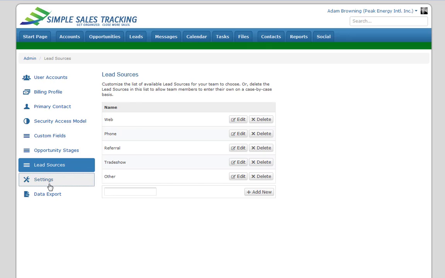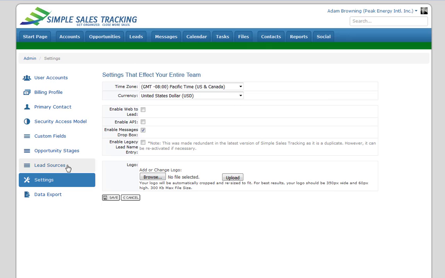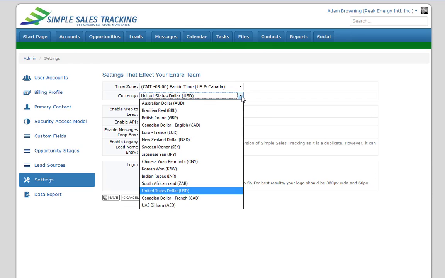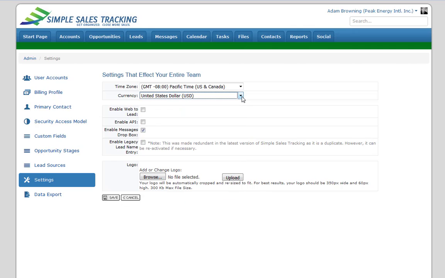And we've got settings. These settings affect your group as a whole, in contrast to your personal settings, which just affect you directly. So we've got a time zone for the whole group. We've got currency, which is important. Whatever currency you choose is going to apply for any record in the system. You have some options here about enabling and disabling different things. You can optionally not have the API enabled, for example, if you're not using it and you just want to have it turned off.